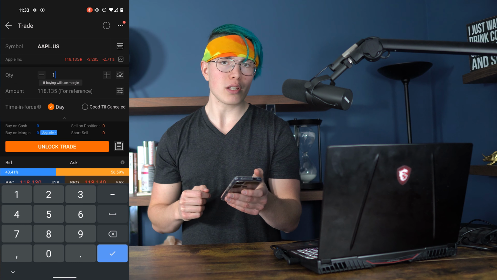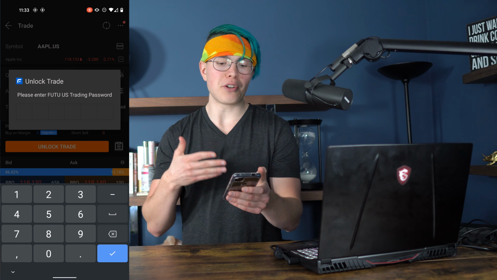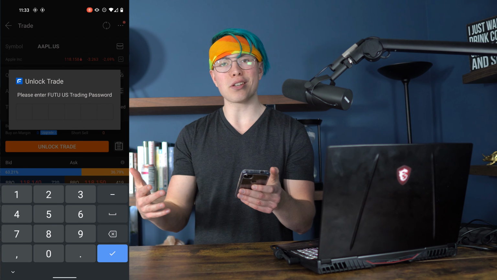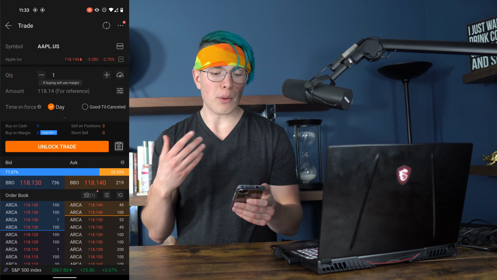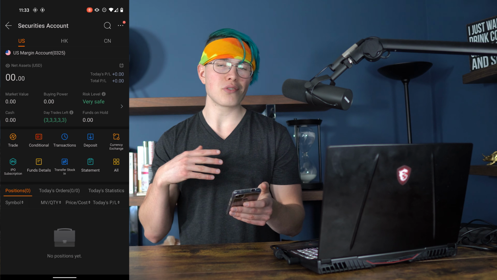You'll have to unlock your trade as well. So when you press this, it's going to prompt you to enter a password. You'll set a 6-digit password that you have to enter every time you want to buy or sell, just to keep your account safe. And so that will prompt you to do that before you make any transactions on the Moomoo platform.